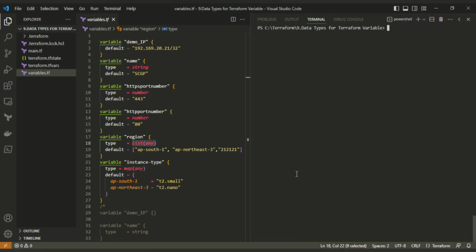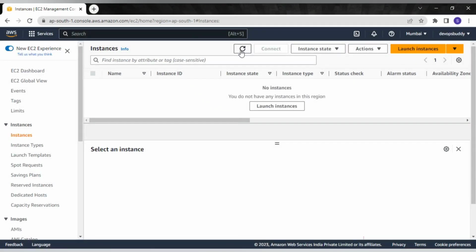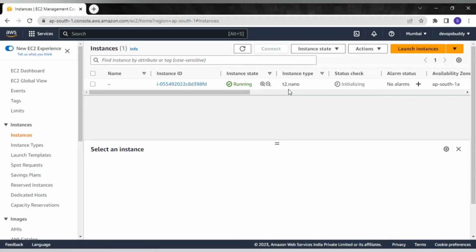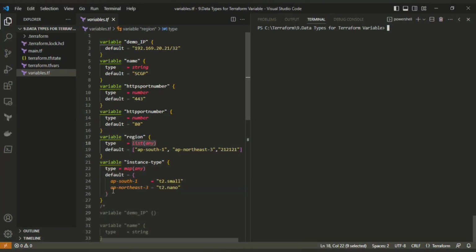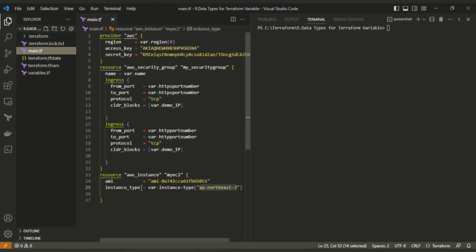So let me clear the screen. If I go back to my AWS console and refresh it, now you can see it's created the instance type t2.nano because we have specified ap-northeast-3 and we have associated this particular variable in our resource block.